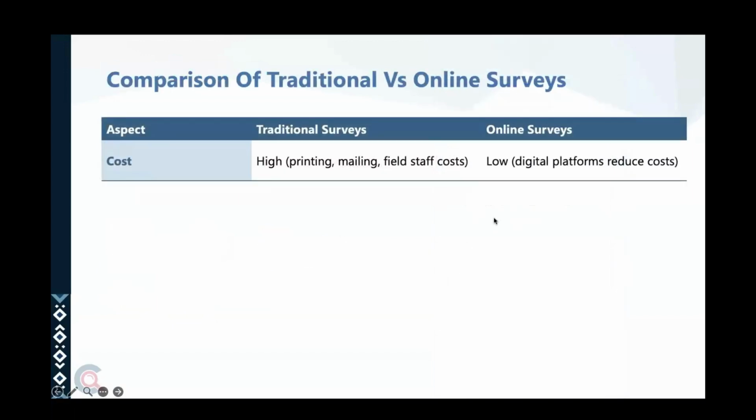So now let's compare traditional versus online surveys. Before the advent of the internet, people have been doing surveys, and they used to do it by sending people papers by mail or sending people to come to your door. But online kind of stepped in and helped in multiple ways. So we are going to compare the traditional ways that surveys have been done versus the online ways that they are being done now by different aspects.